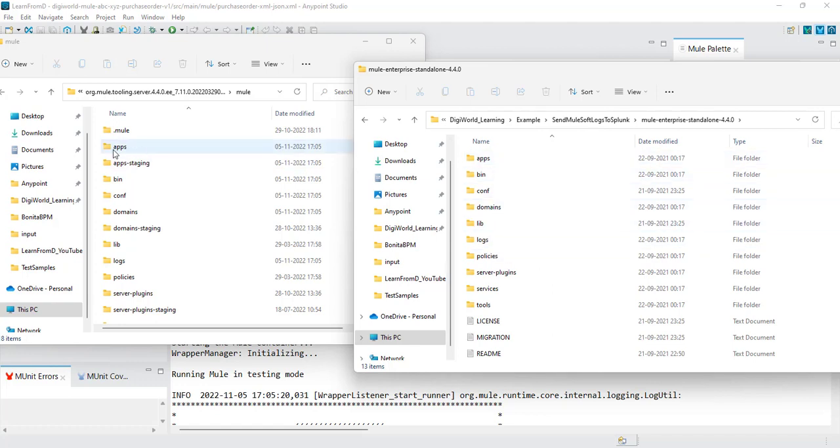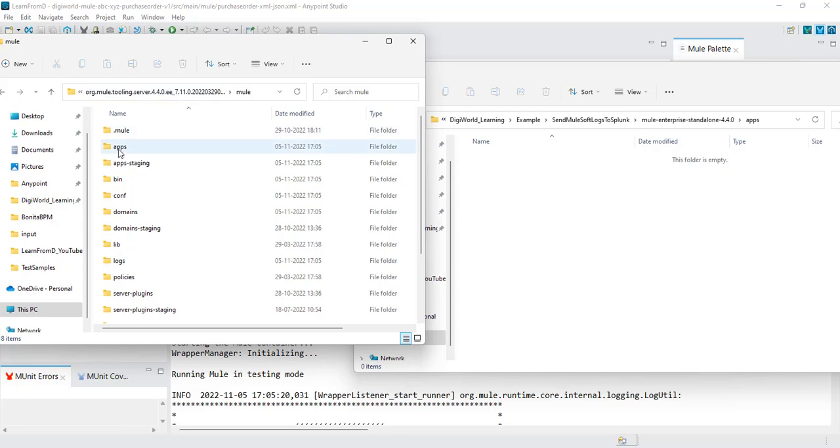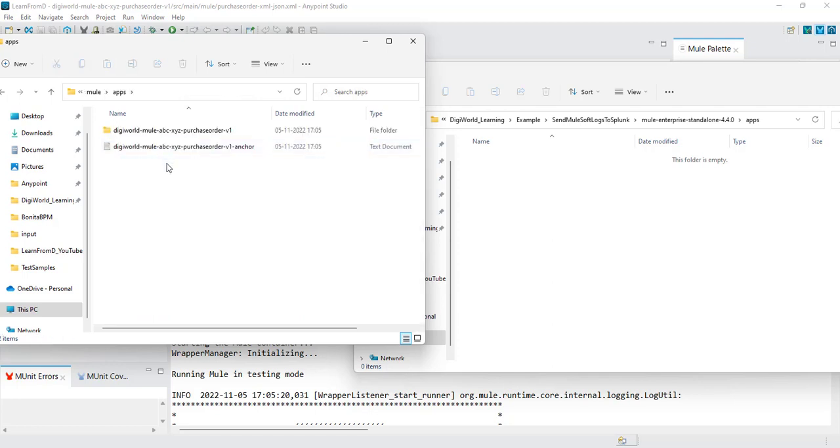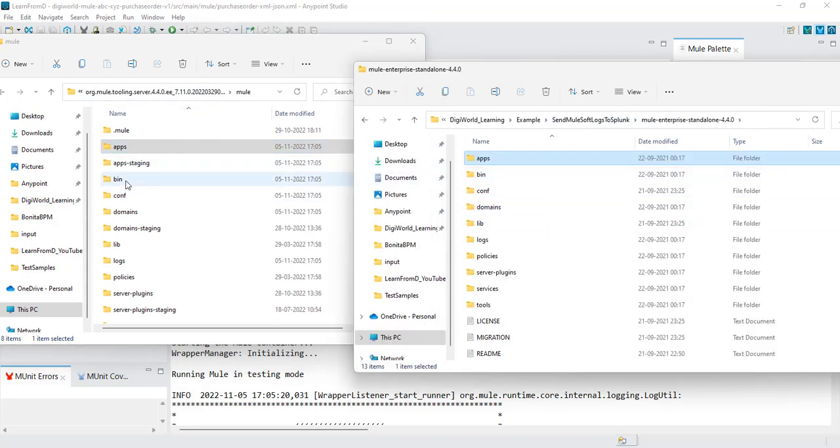We have the apps folder, and app staging, though we don't have app staging here yet, but probably that will be created when we deploy our application directly to this standalone runtime. Currently there is nothing in our standalone runtime, but whenever we deploy any app or any Mule project from our Anypoint Studio, it comes to this apps folder. This is how it looks, right? Similarly, we will check other folders. The bin folder is there, config, domains, library, logs, policies, most of the things are similar, right?